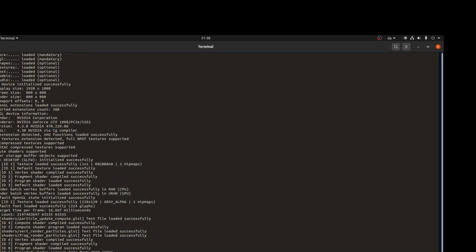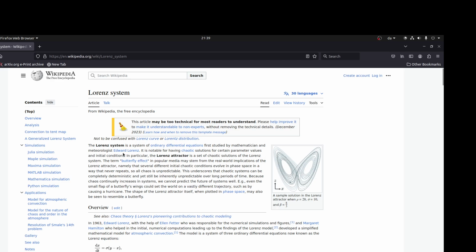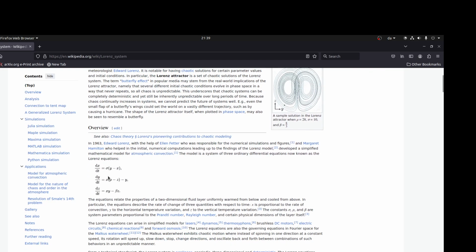program. So the thing I'm actually simulating is this so-called Lorenz system. And you can see the shape that we got is very similar to this one, and these are actually the parameters I used. And the differential equation for this system is quite simple.